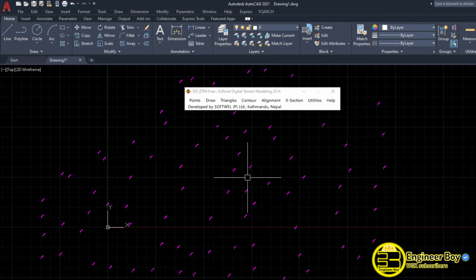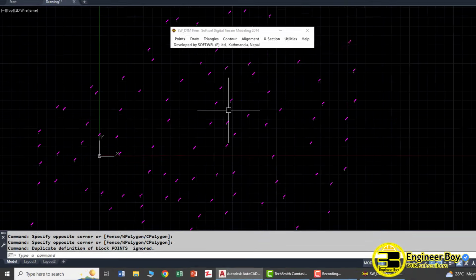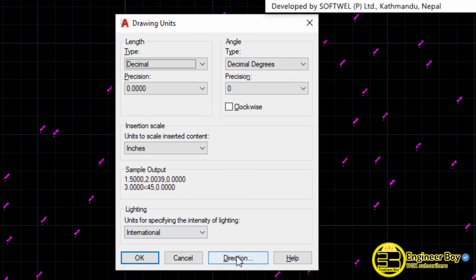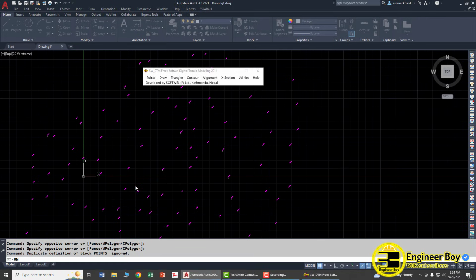Now one thing you should make sure of before importing the points is the unit setup. As you can see, we have UN in the command bar, and then you can click Direction, and East is checked. So make sure you select the required direction control for the points. If you want to plot east first, you can check that, and if you want to plot north first, make sure you have north checked. Let's just cancel that, it does not matter.